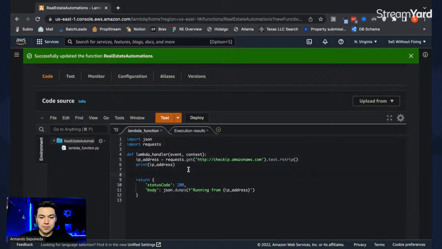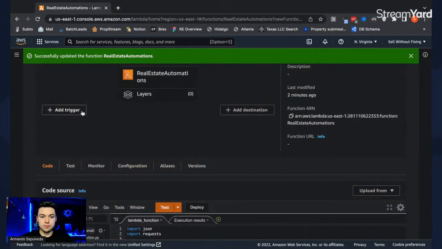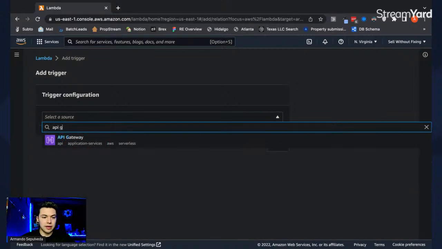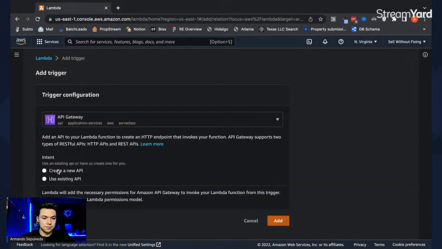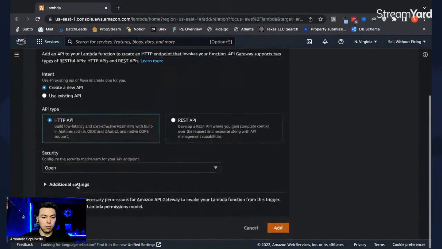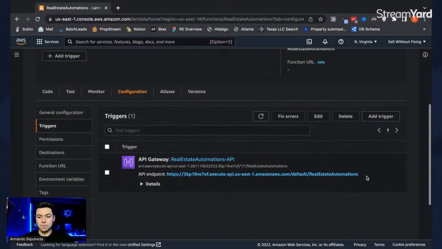Let me just get this ready. I need to add a trigger just to assign a URL. So I will use API Gateway. Create a new one, HTTP. I want it to be open. This is like a super simple API. Perfect. So we have that link.